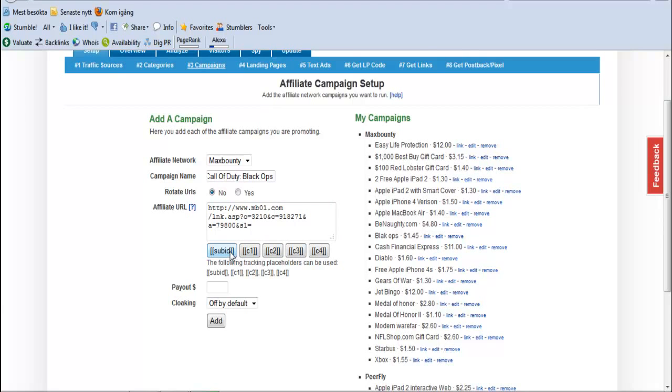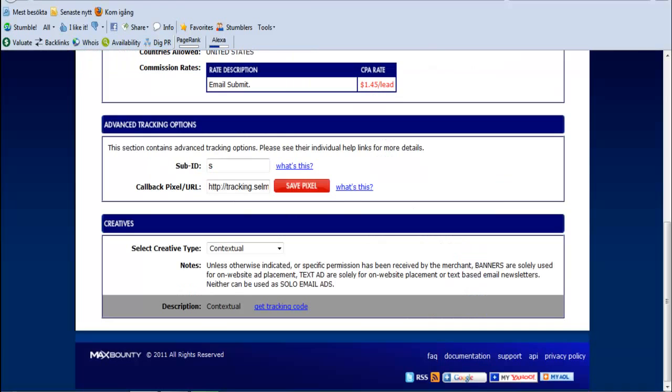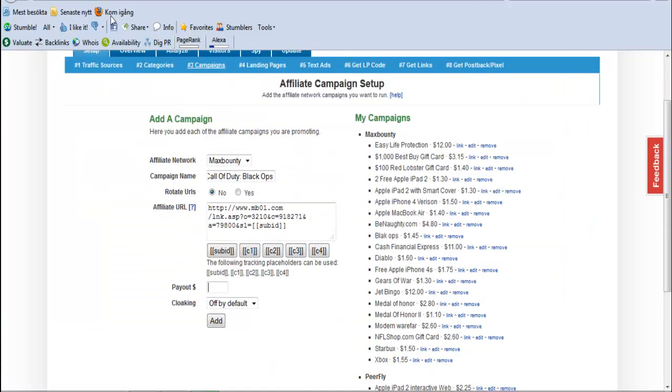I'm just going to add the sub ID at the end. You click on sub ID or you write it manually if you want, so you have a complete link here. Now we come to the payout of the offer, and it was 1.45. So I'm going to type 1.45 here, and I am going to set the cloaking to on by default.